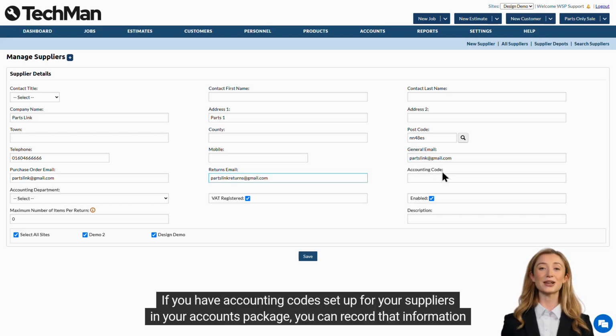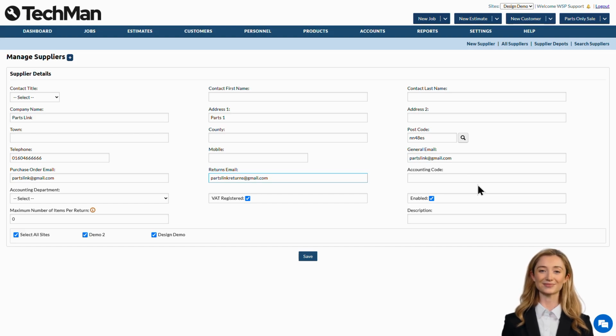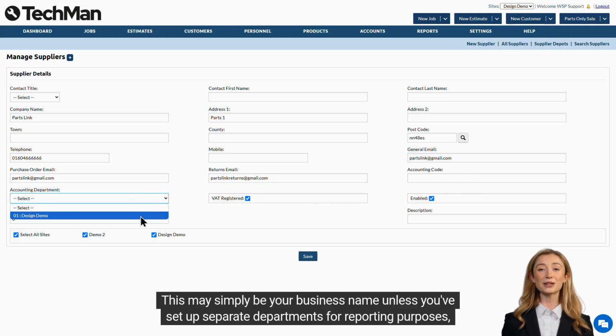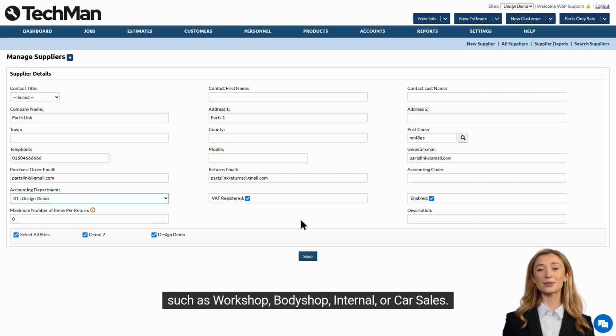If you have accounting codes set up for your suppliers in your accounts package, you can record that information in the accounting code field. You can then select your account department. This may simply be your business name unless you've set up separate departments for reporting purposes, such as workshop, body shop, internal, or car sales.